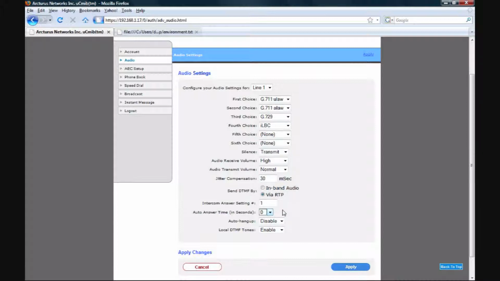Auto hang-up means that once the call has completed, auto hang-up, if enabled, will hang up the call itself. Local DTMF tones means it will either play or not play the tones as they are created on the device. So when I dial from the device out, I can either hear the DTMF tones that are being played, or I can suppress the DTMF tones so it sounds silent.